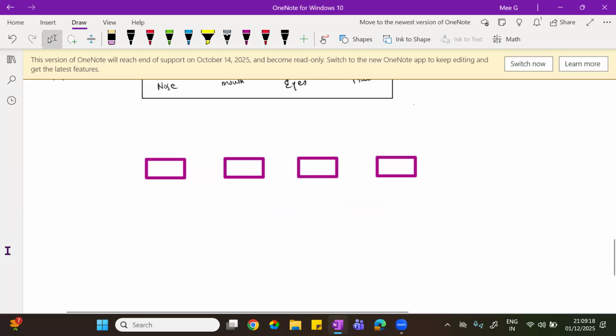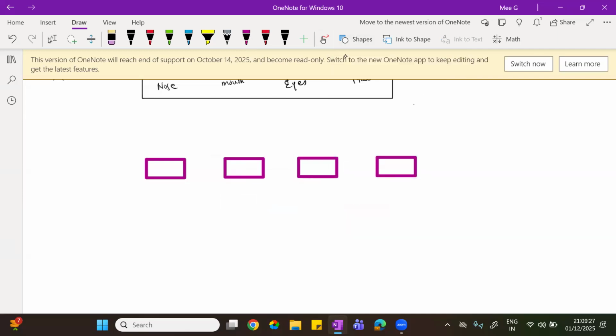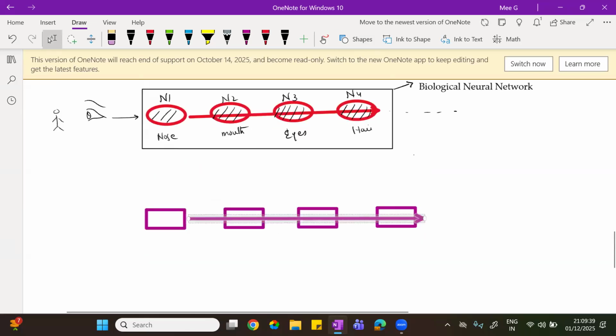Over here, like this. Okay. Now, these neurons are again interconnected. From here, they are interconnected. These are all artificial neurons. Okay, these are biological neurons and these are artificial neurons, and these artificial neurons all are interconnected.